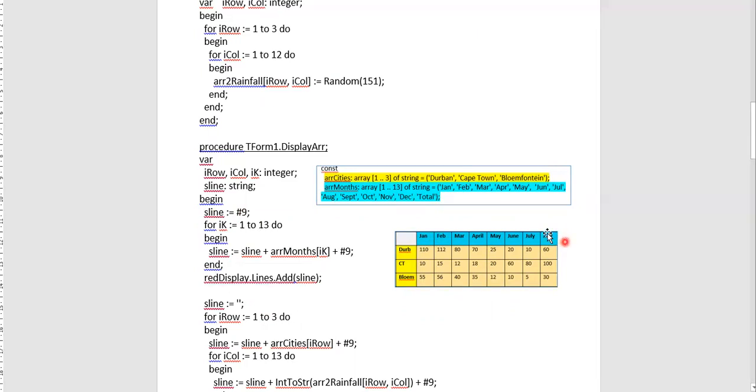So the 12 months and total. So your loop, I used K, you can use any variable here, run from 1 to 13. These are columns, so you could have used C here. And S line is S line plus the months plus #9.